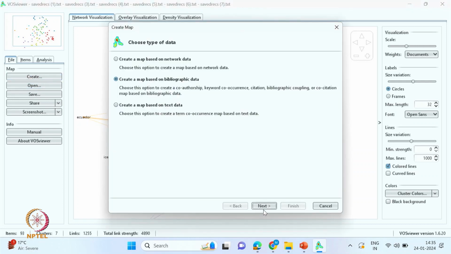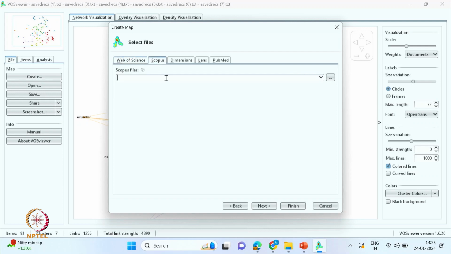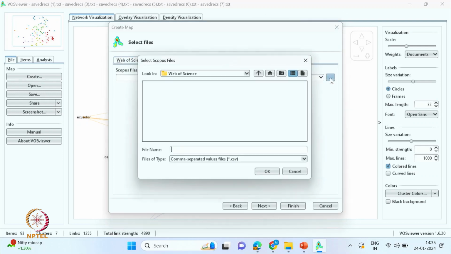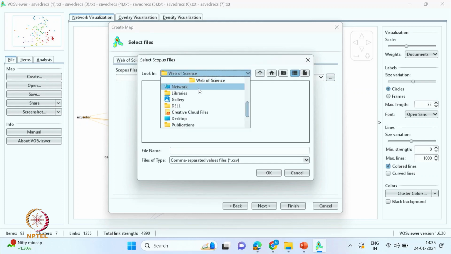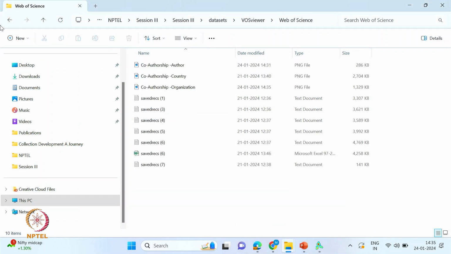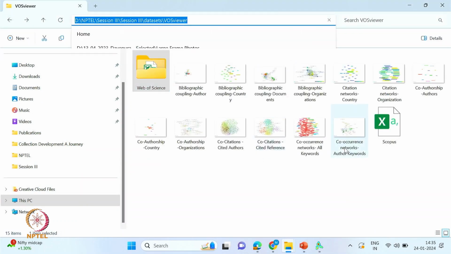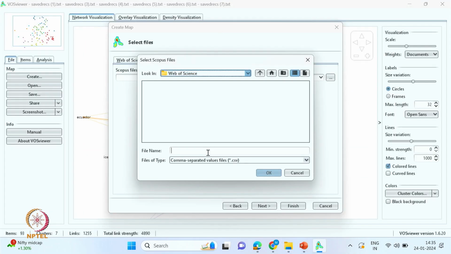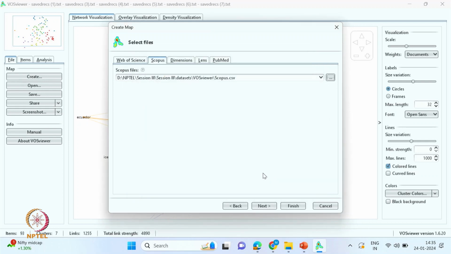Now I'm going for creating another visualization for the data we have extracted from Scopus. Now I'm changing from Web of Science to Scopus. I'm going to my data source where I kept my data. My data is in a folder. Again, this is my folder. See, I have the Scopus data here. Now I'm just going for next.